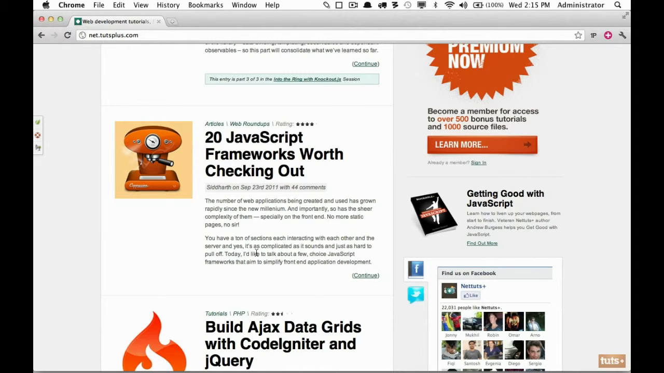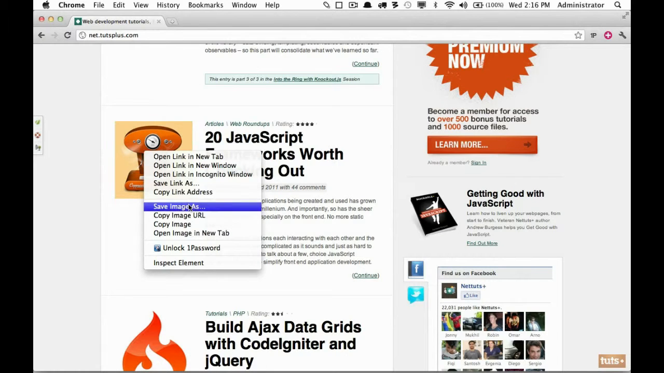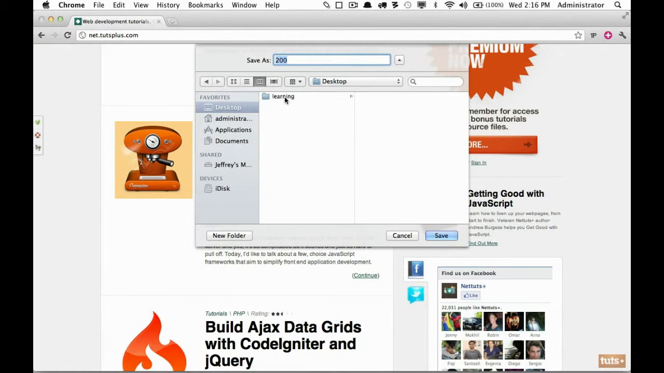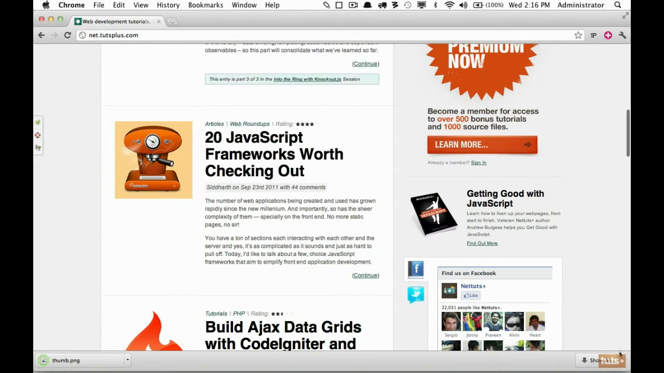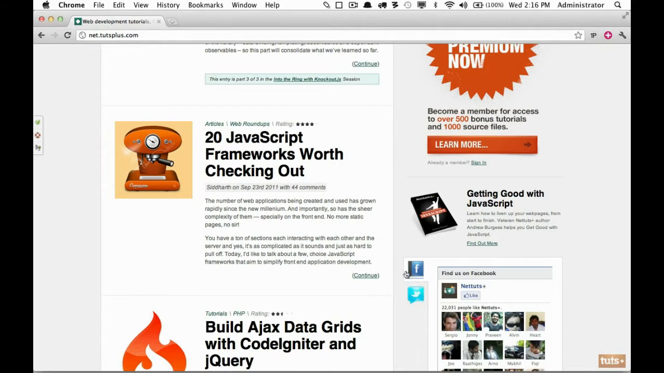So the first step is we need to get any images that we require. And the only one in this case is right here. So I'm going to right click and choose Save Image As, and it's going to go into our working directory, Images folder, and I will call this thumbnail. Okay, good, that's been saved. And now really that's all we need.